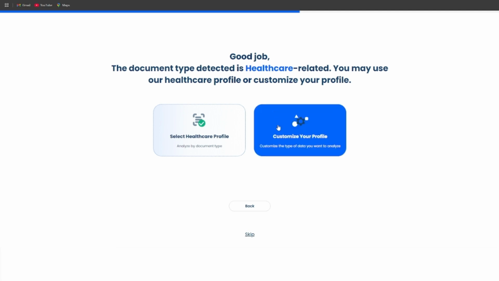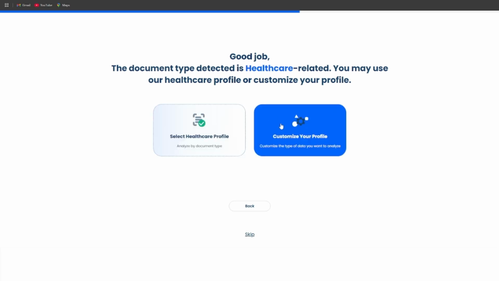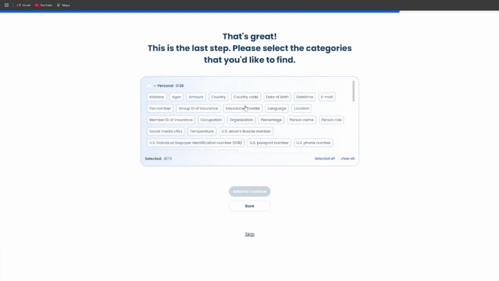After the initial scan, the document will be categorized for you, and you'll be presented with an option to either customize a profile or choose a preset. This profile is just a list of entity types that you would like the AI to try and look for. If you have a specific set of information in mind for redaction, you can choose it here from this list. So for example, you can select addresses, ages, and person name, and then you'll be good to go.